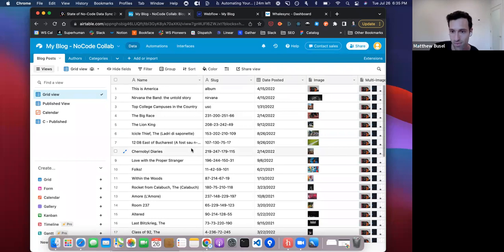But the fields are all mirrored. So you've set up your collection, you've got all the fields you need, and then you've got your Airtable with all the same fields. Are they named exactly the same? No, you can map them. So one's empty, but they have all the same fields, and that makes life a lot easier. Exactly. And I'll show it here.